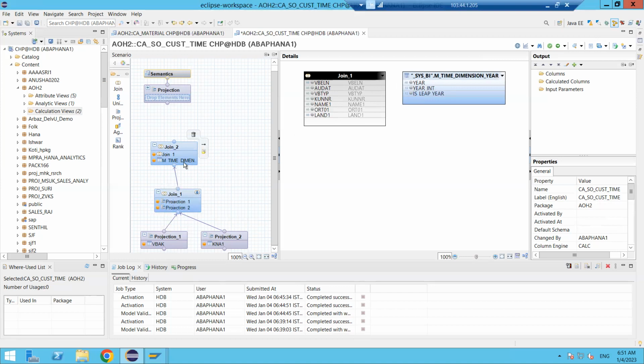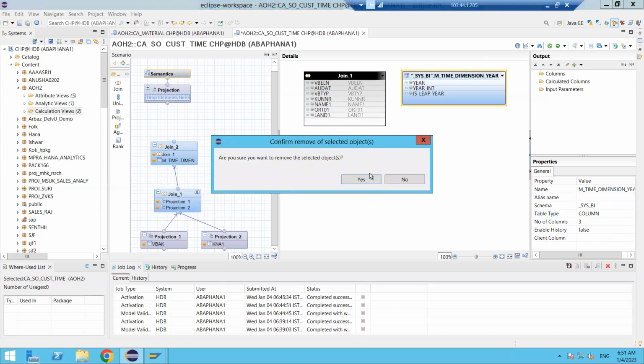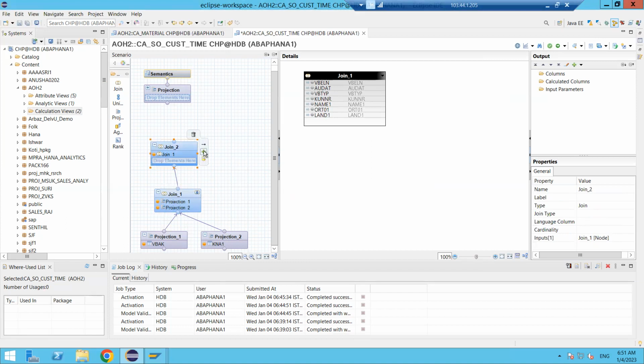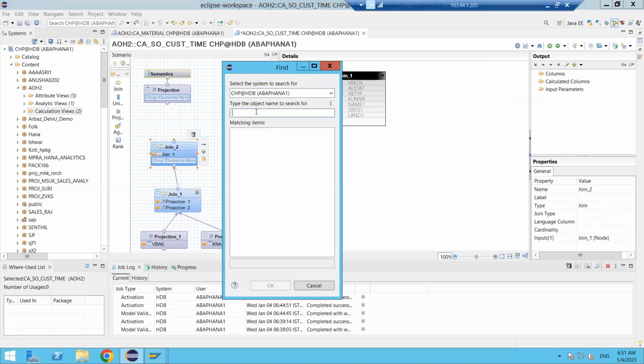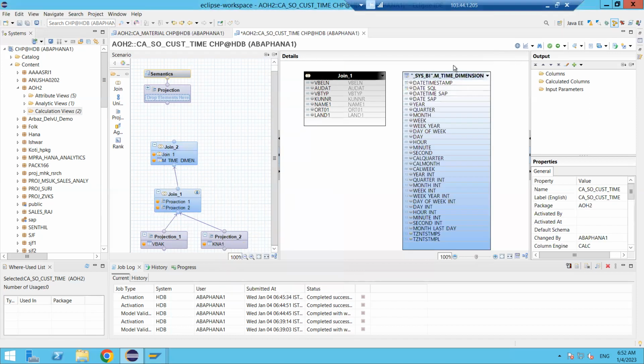I have selected a different table here. I will right click and remove it. I want to add a different table, so click on the plus symbol and search m time dimension. The system is searching for that one. This is the correct table, but previously I selected the first one, so different fields came. Now I have selected this one.